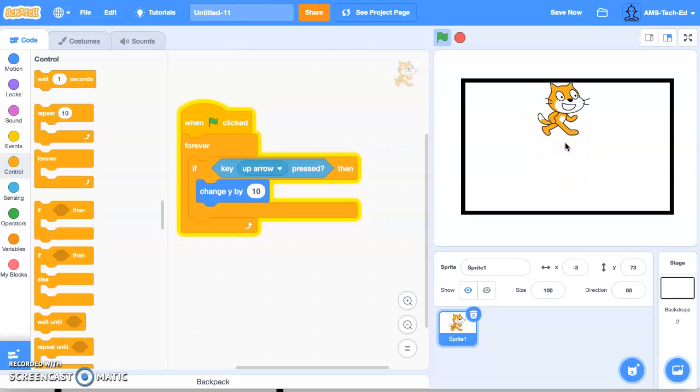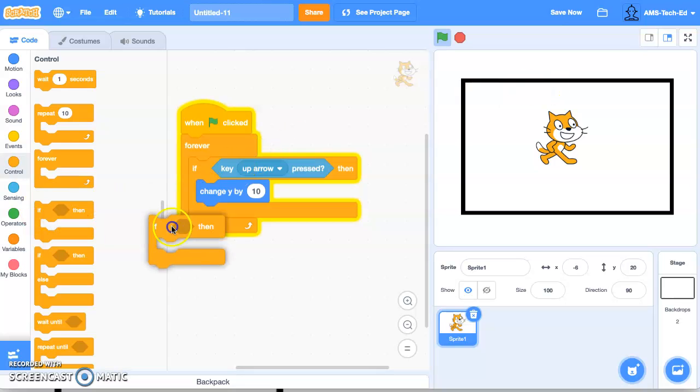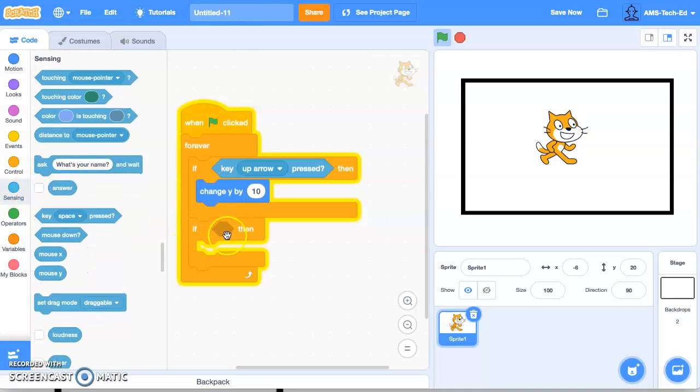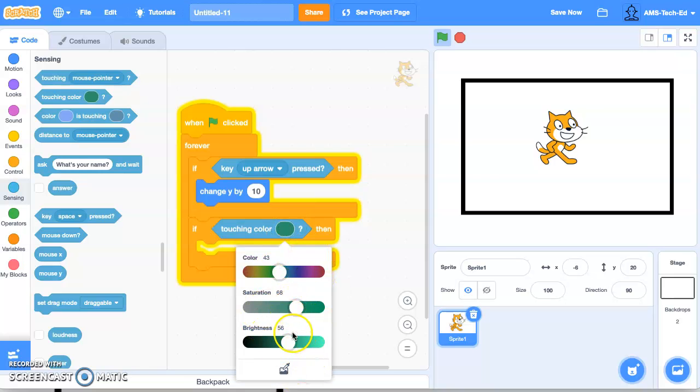But the problem here is that it can still move right through the maze. So now we have to code it to say if the cat hits the maze, it doesn't go through. I'm going to do this with a second if-then. I'm going to say if the cat is touching this color, so if touching, and then when I click on the color, it lets me pick a color. In this case, I could go all the way black because we made it all the way black.